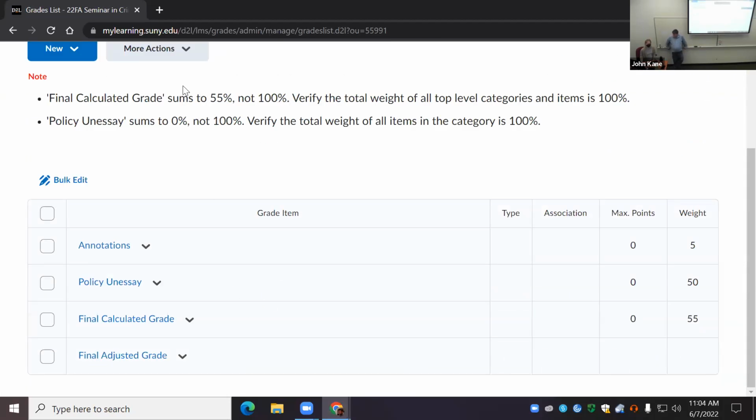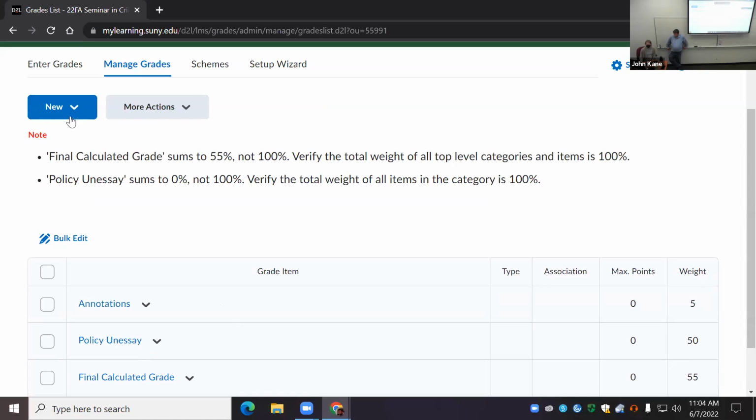It's not 100. This is the same kind of warning that comes up in Blackboard when you don't have everything equal to 100%. And within policy on essay, there's not a number of assignments within here yet, so it didn't show up in the other category because it was treating each item equally in the overall category score. So once you get one in there, it will be 100%, then 50% when you add a second and so forth.